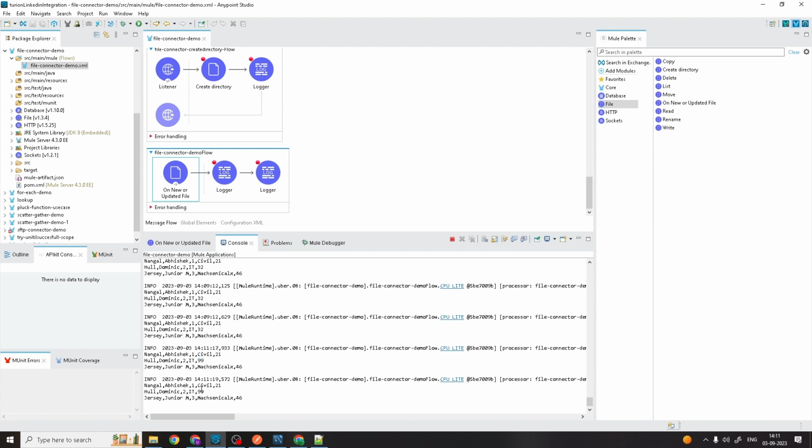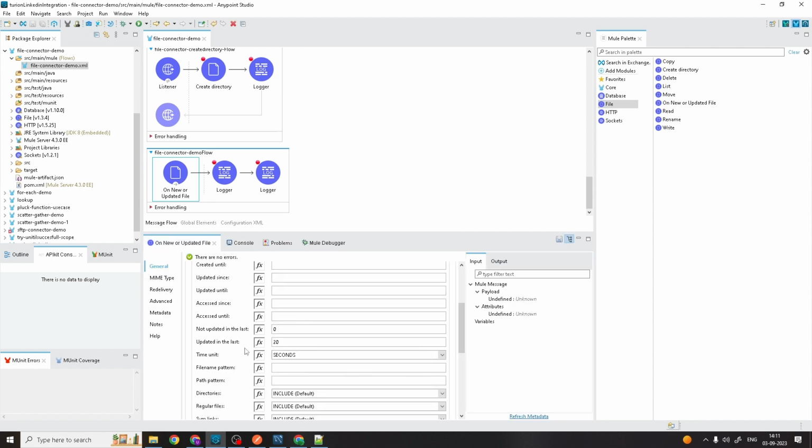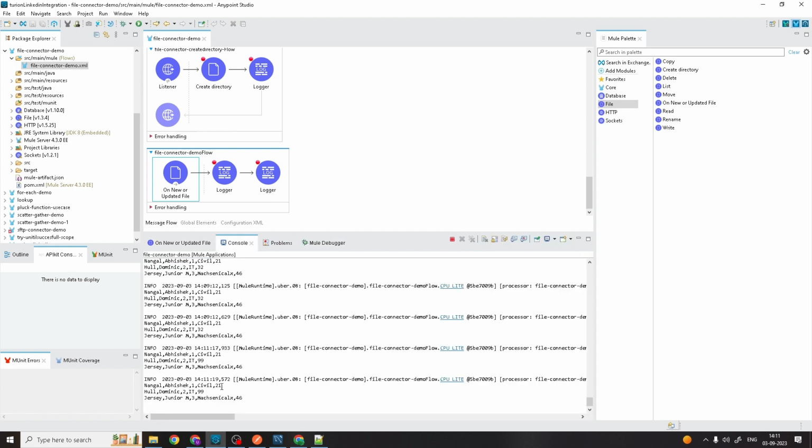So whatever file will be updated, and based on the matcher condition, based on that filter, I want to pick only that file which has been modified in the last 20 seconds. So I've got that file because it was modified in the last 20 seconds and no other file was modified in that time frame. So that's why I got that file. And we got the file content also, which we have modified.